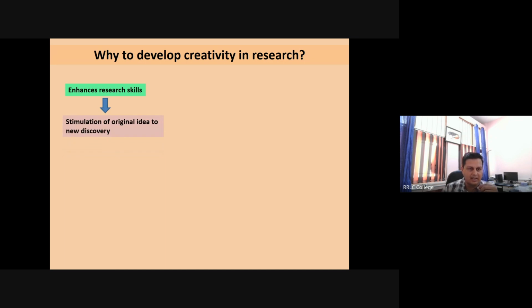इससे आगे हम अगर जाए enhancing research skills है, then it is stimulation of original idea to new discovery. This is also very very interesting. अगर आपकी skills कुछ ज़्यादा है, whether you may be from chemistry, botany, zoology, geology, right, or microbiology, how novel you work, how differently you work in your field will add on more benefit to your credit. Right.